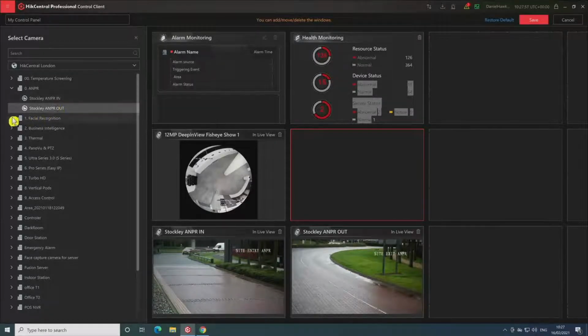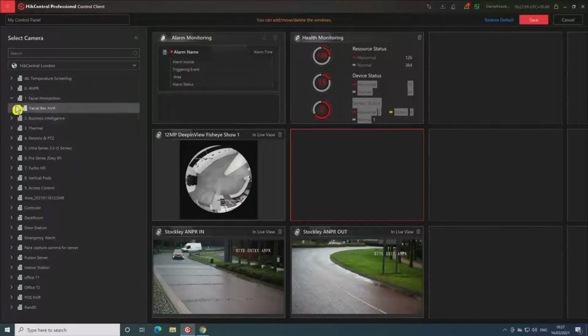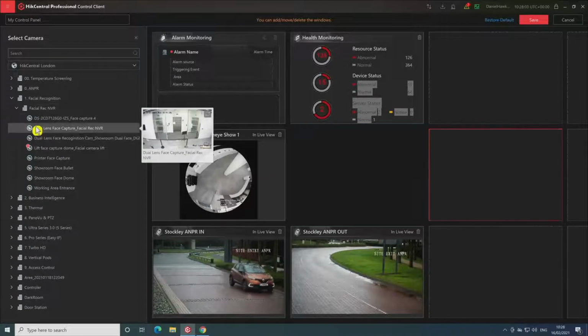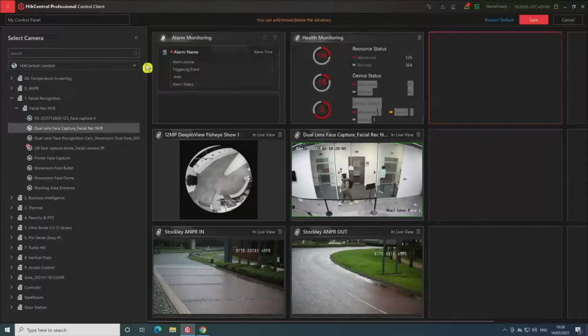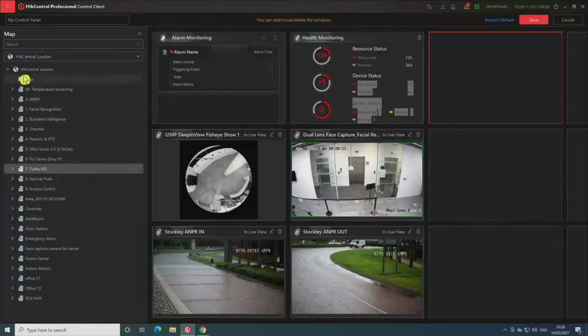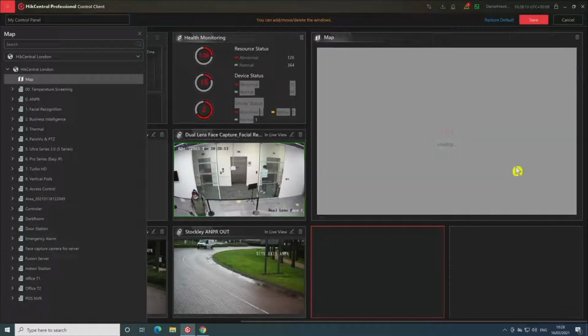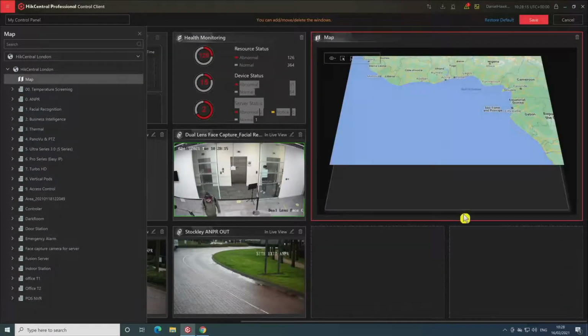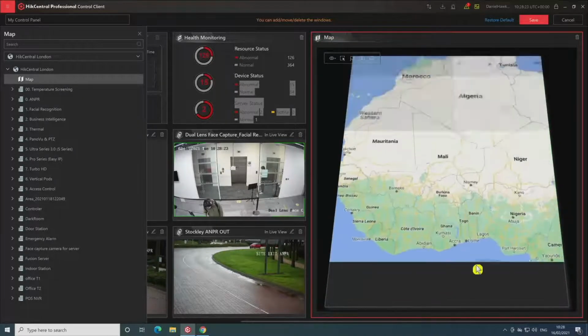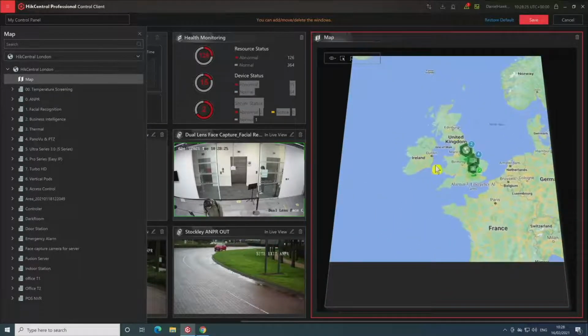And our facial camera from the front of the office. Lastly, I'll add the map so that we can have a look at that. Now the map I want to make bigger, so I'll go to the edge of the display area till the arrows change, and then I can just drag it down and resize and reposition if need be.